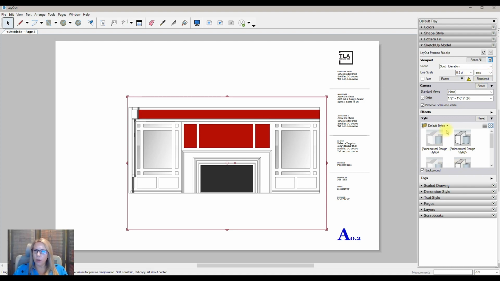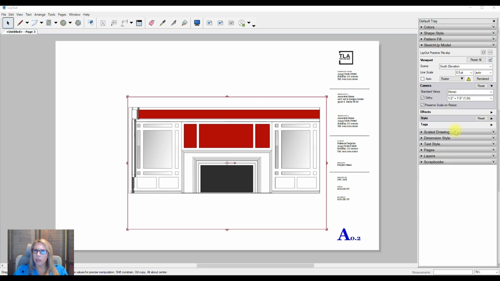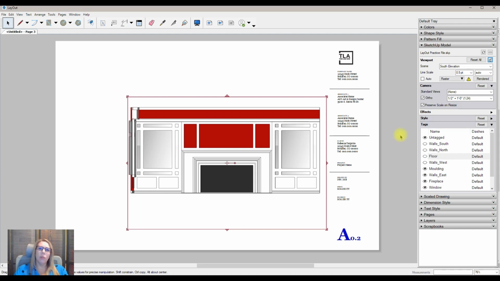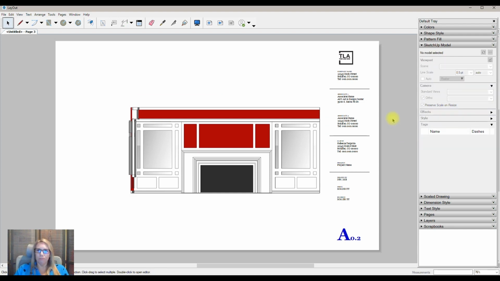Another great thing that you can do is, I'm gonna close the styles here, you can turn off tags that you don't want to see. I want to get rid of the north walls, maybe even the floor. I'll click render. So anytime you make a change to this viewport, you will need to re-render. I'm hoping you are picking that up.